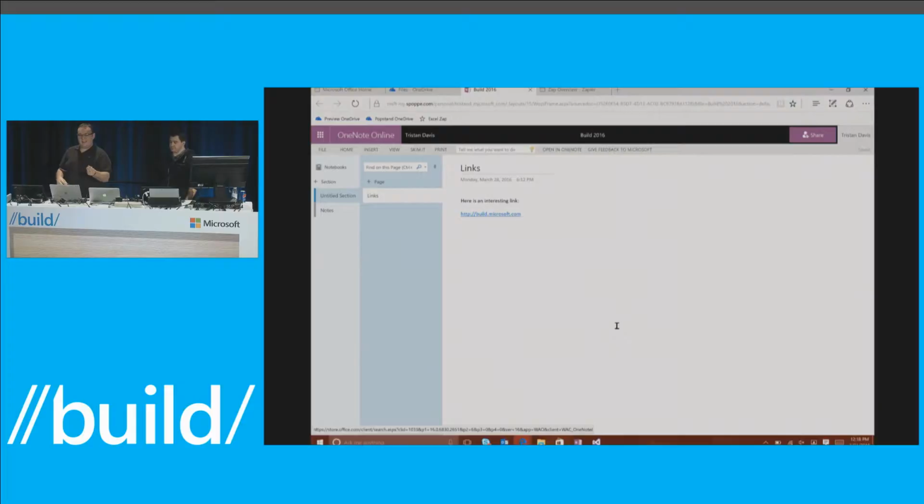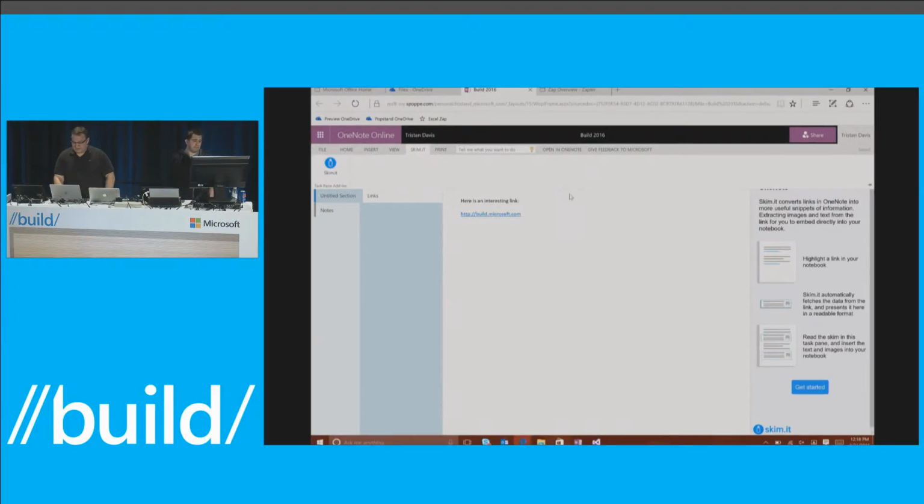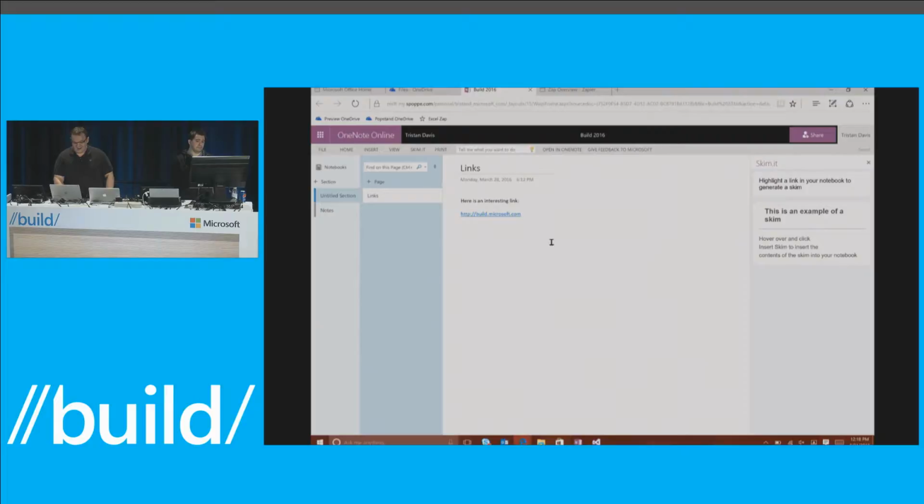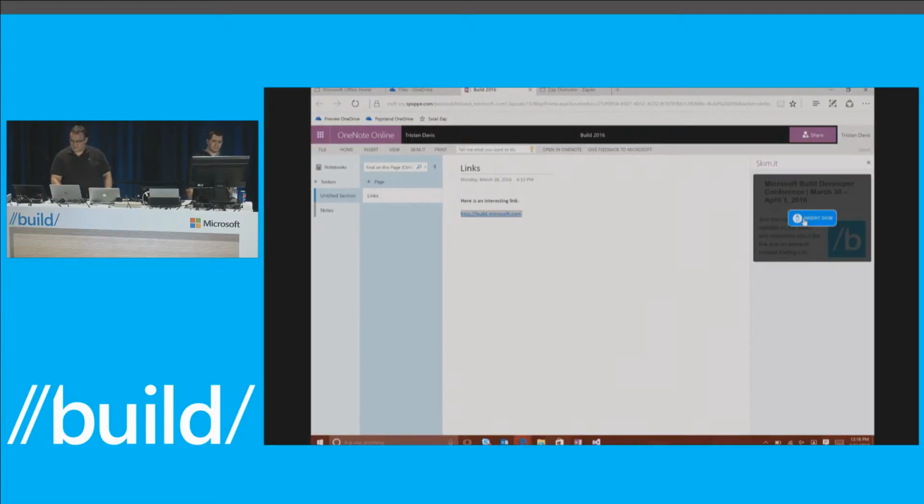And what you'll see is, again, just like we did in Word earlier with the Clause Library, Skimit can extend the ribbon, so they've added a Skimit tab and a Skimit button. I'll go click the Skimit add-in, and here they are, right inside of OneNote, which is super cool all by itself. And I can click Get Started, and then I can go, maybe this build.microsoft.com link is interesting. Let's see if they can give me a Skimit for that. So they'll go fetch the skim based on that link. Here it is, and I can click Insert.